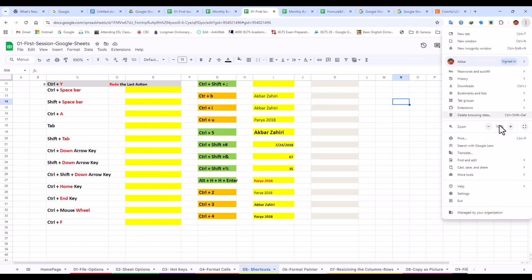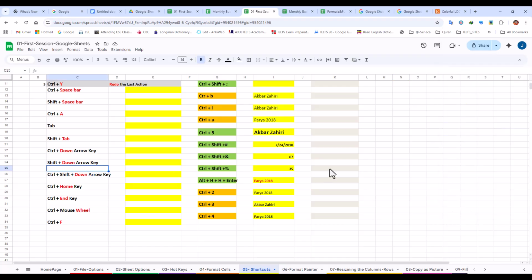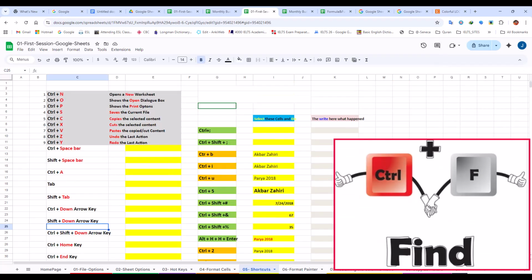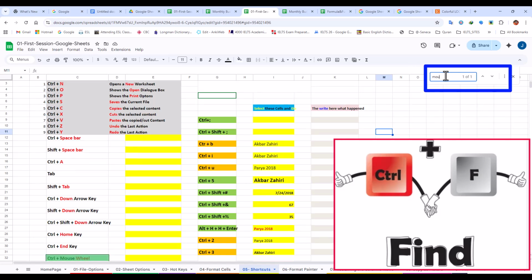If you want to make it normal, you can come and click here, make it 100. And Control F to find something. For example, if I am here and press Control F, I can write, for example, mouse. If I write mouse, you see, it very quickly goes and selects the word.